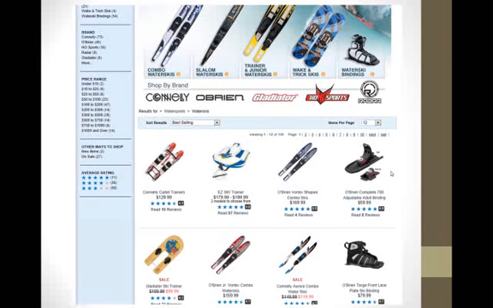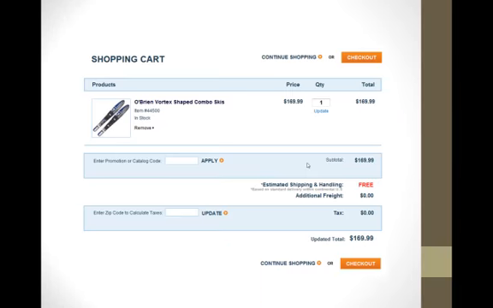Now, suppose I see one of these things that I like. Maybe it's the O'Brien Vortex shaped combo skis, and I click on that link. It's going to take me to a page where it gives me more information about this particular product, and if I like it, I can click Add to Shopping Cart. And when I click on that, this is what pops up. Now I've got the O'Brien Vortex shaped combo skis. It has listed a price, the quantity, and what my total cost is going to be so far, shipping and handling, additional freight, tax, and then my updated total.